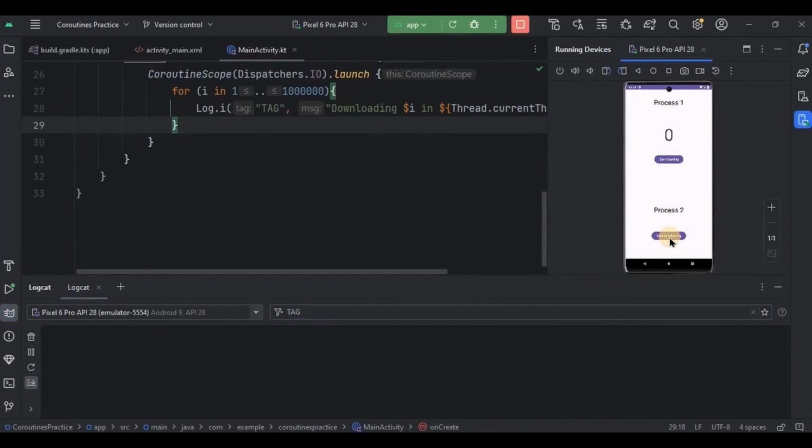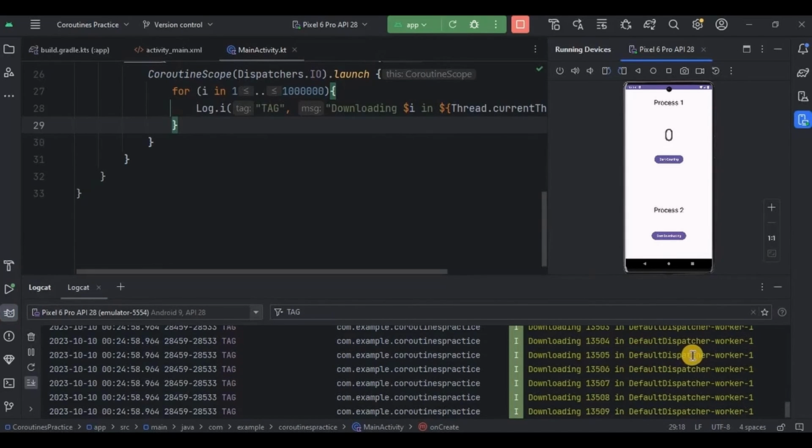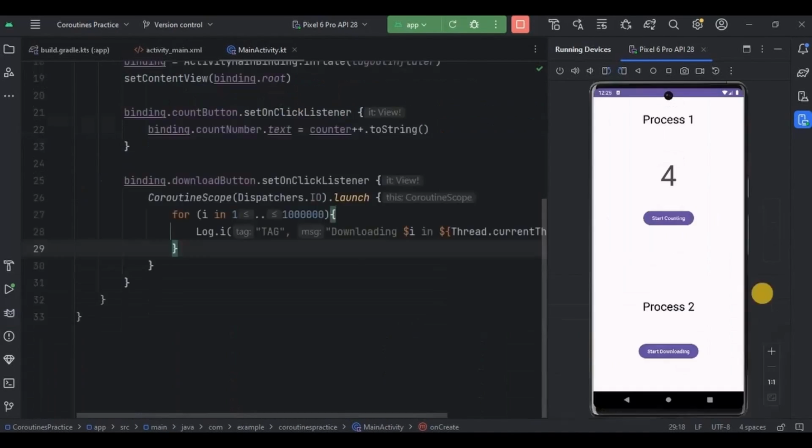Look, I'll click on start downloading and see, here it says the downloading is running on the background thread. Simultaneously, I'll click on start counting button as well, which is running on the main thread. Look, no lagging, no freezing and no crash. As both the processes are in different threads, hence it is working perfectly fine.